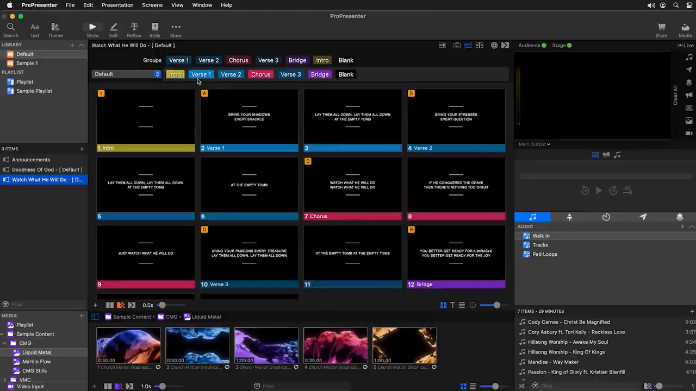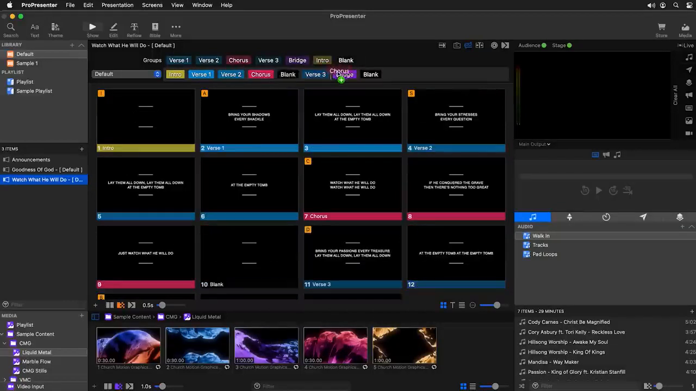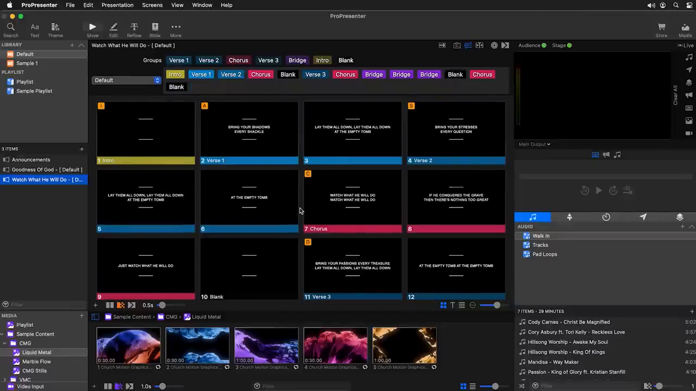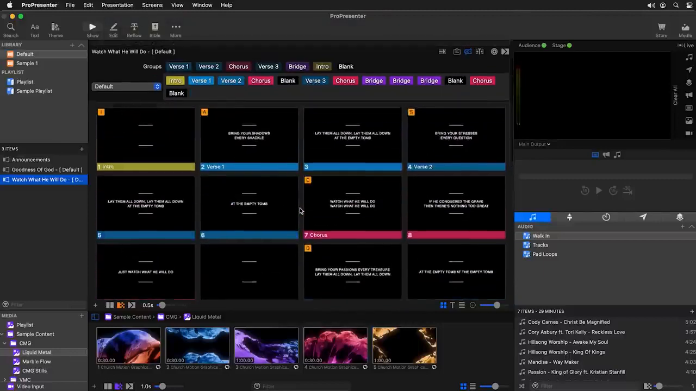So I'm going to say intro, verse 1, verse 2, and then chorus, and then a blank, and then verse 3, and then a chorus, and then a couple of bridges. I think there are 3 of them, and then a chorus, and then a blank at the end of the song. And actually, we need one right before the chorus. So we have all of these in here so you can see how that's all laid out.